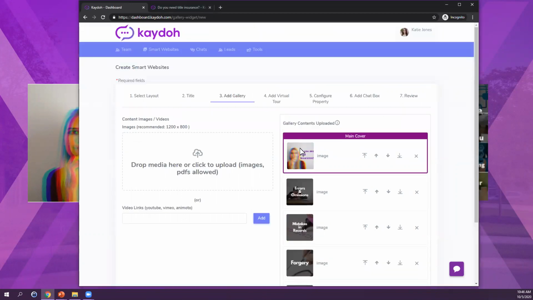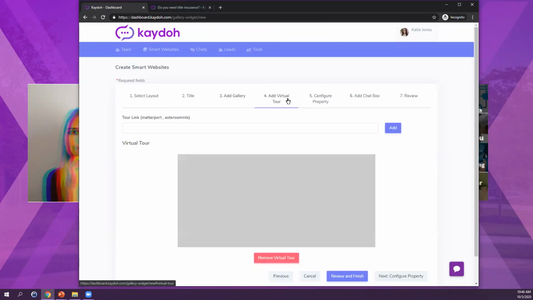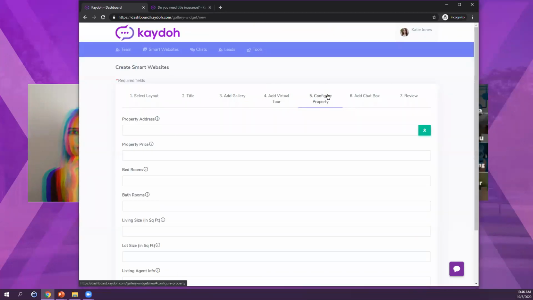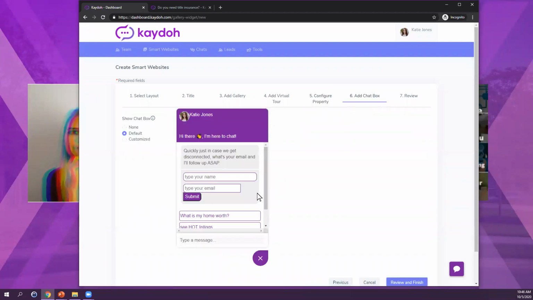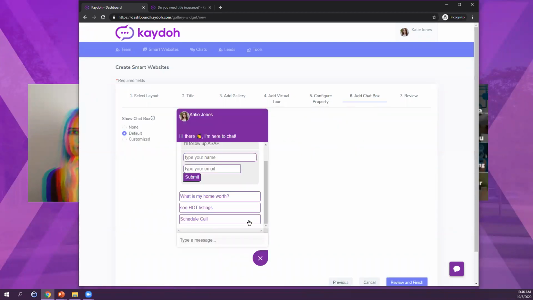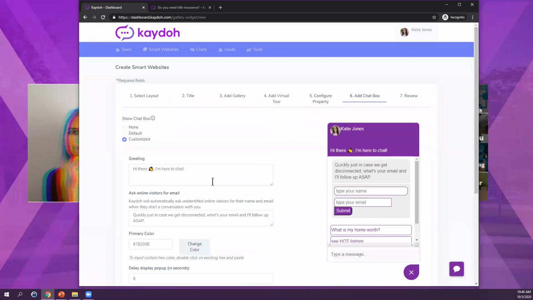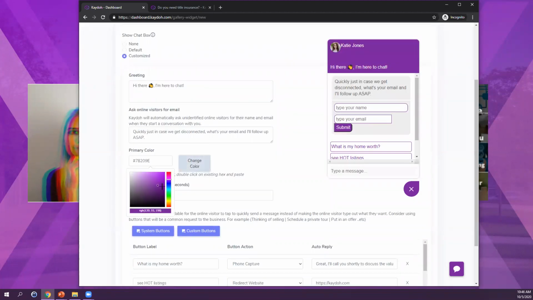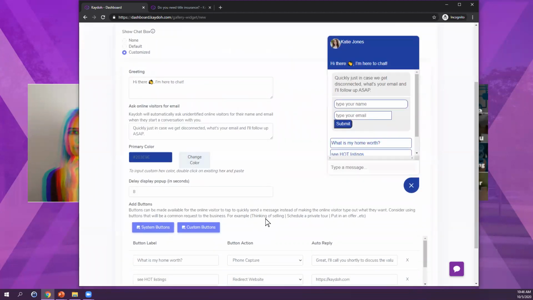I got my galleries. I already got my content. I'm going to ignore my virtual tour and my property, since this is not real estate. Even the chat box, I can make changes to this if I want to customize it. Maybe I don't want this to be purple, I want to make it blue. I can certainly do that.